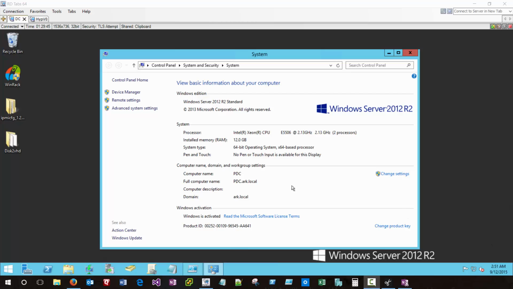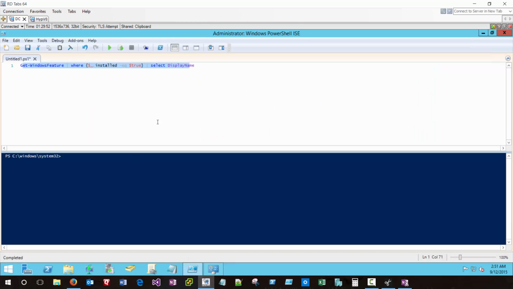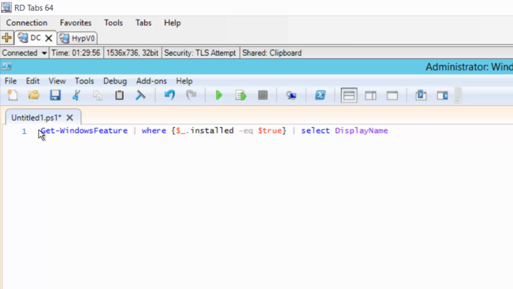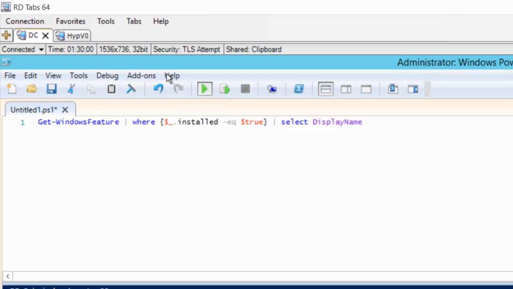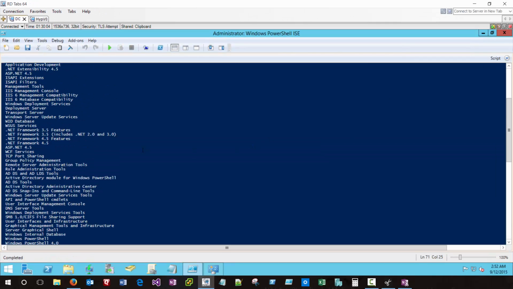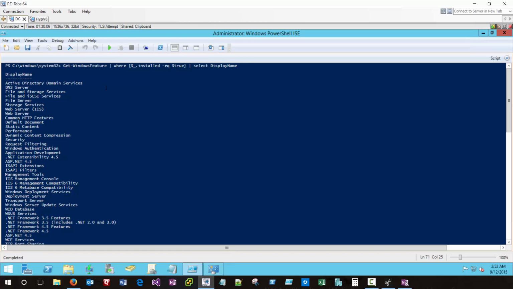I picked kind of a daunting setup here to demo for you to show you what the Disk2vhd tool is capable of doing, so we'll go ahead and fire up ISE real quick, and we'll just do a quick Get-WindowsFeature to show you what's going on with the server, using Get-WindowsFeature where Installed is equal to true, and we'll just select the display name, which will show us all the roles that the server is currently running. So we can see that this isn't your average run-of-the-mill server.